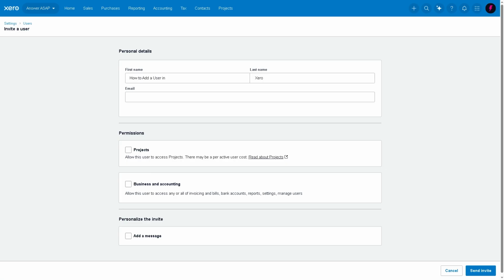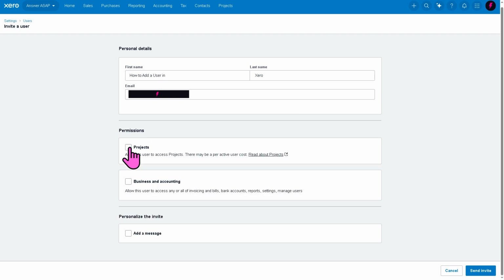Now, this is important. You need to enter the email address because this is where Xero will send the invitation email. Now, select the user's role.